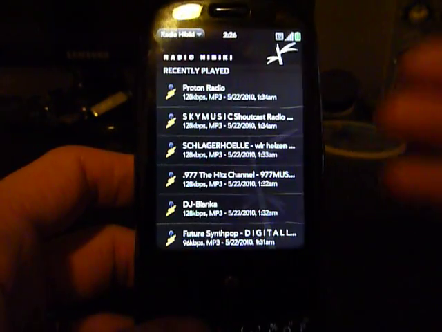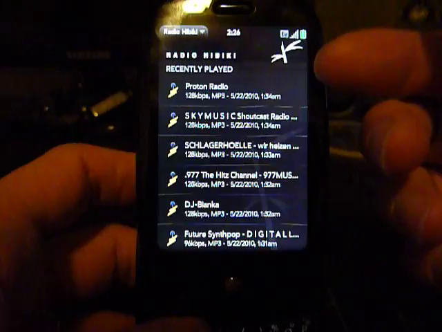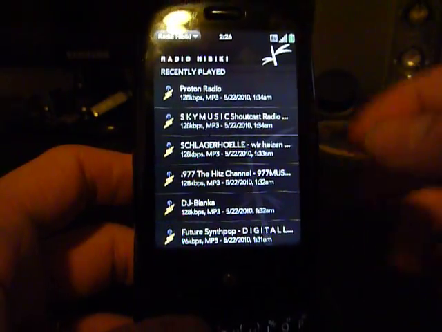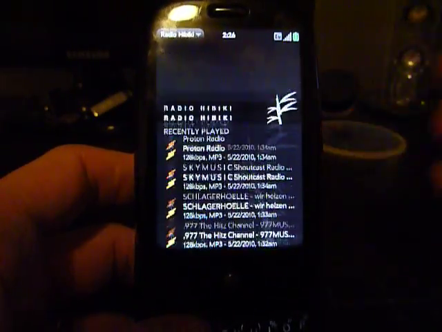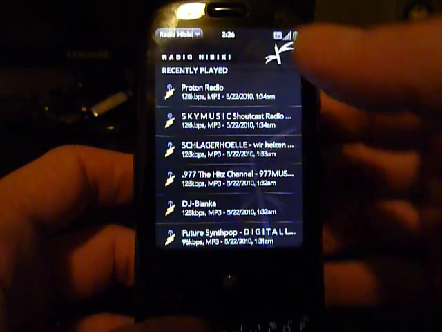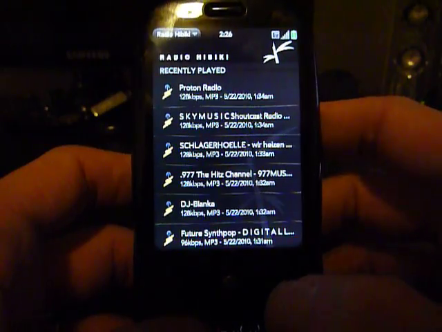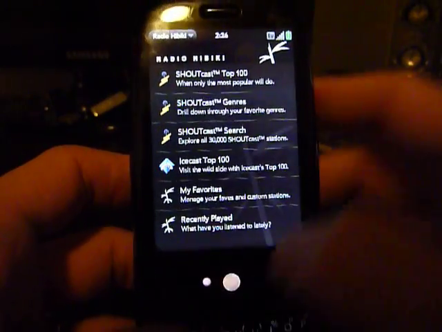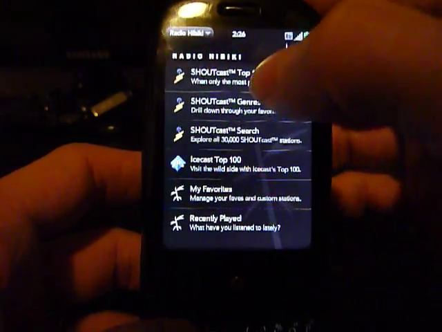Recently played, pretty self-explanatory again. We do log for your convenience what stations you've played and when, so that if you play one and you move on from there, you select a random favorite or such, and you just want to go back to it because you thought the music was really good, you'll find it right here. Just a really big convenience for our users.